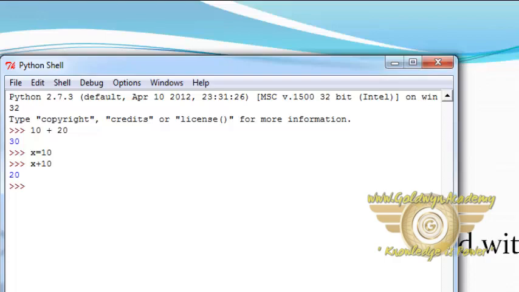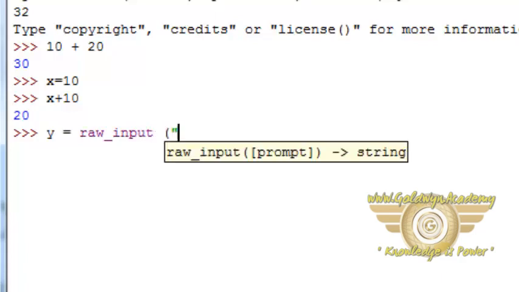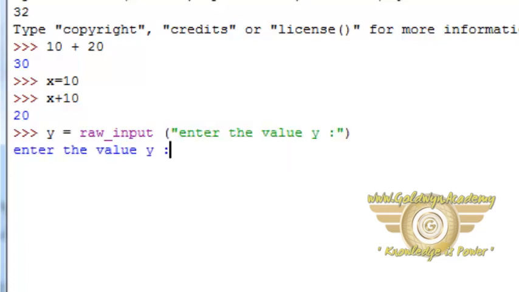As we have talked earlier, y is equal to raw input. In the quotation, enter the value of y. Complete the double quotation and press enter. It prints enter the value of y, so it will say enter the value of y, and let me give it 15. X is assigned 10 and y is assigned 15.